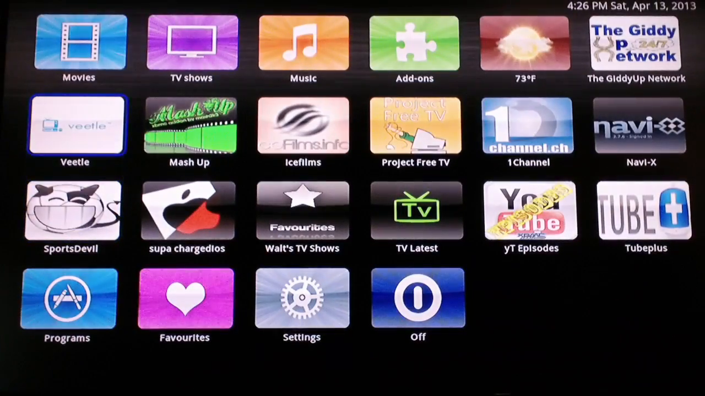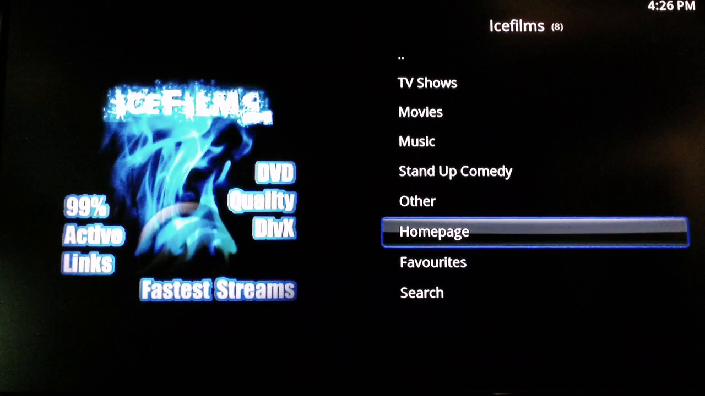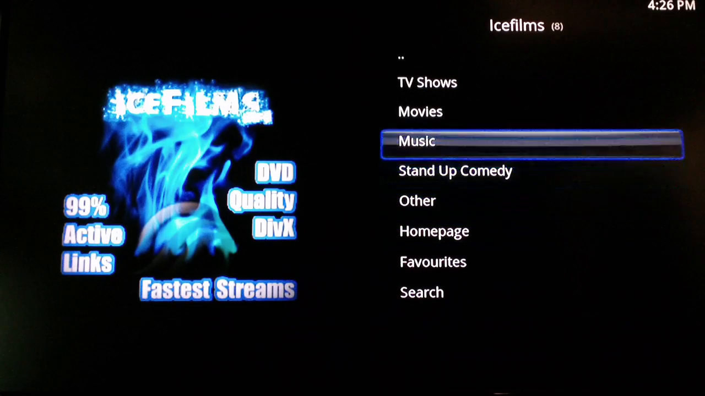And let's move on to number 7, which is pretty popular. It's called Icefilms. Now, Icefilms is from Anarchintosh, and Icefilms is pretty much the best thing I've found. What Icefilms has is HD movies that can be streamed.